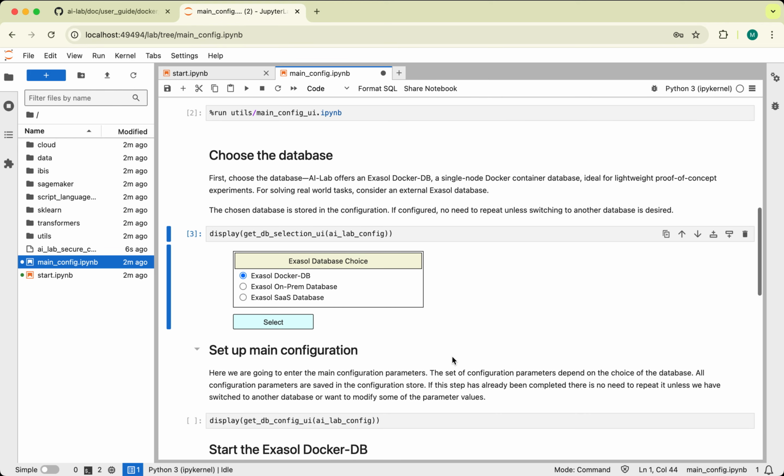And now we're going to specify which Exasol instance we want to connect to. Now remember, we want to use the Docker DB instance. That's this first one. Like we learned before, you can also connect AI Lab to an existing on-prem Exasol database and to our Exasol SaaS edition as well.